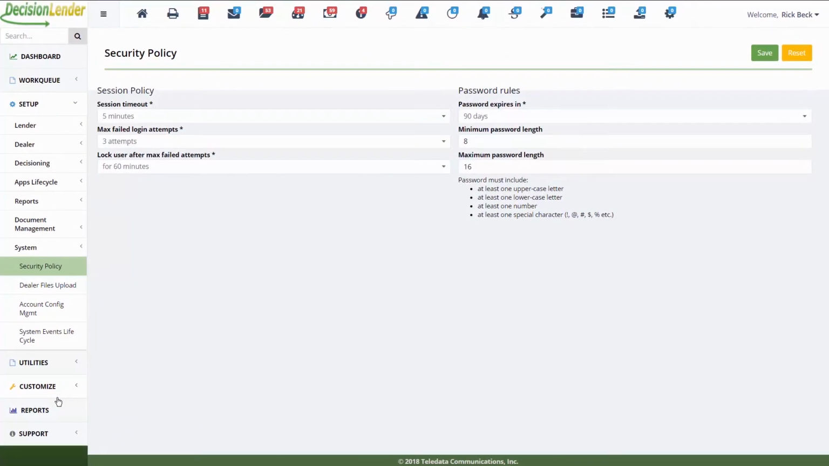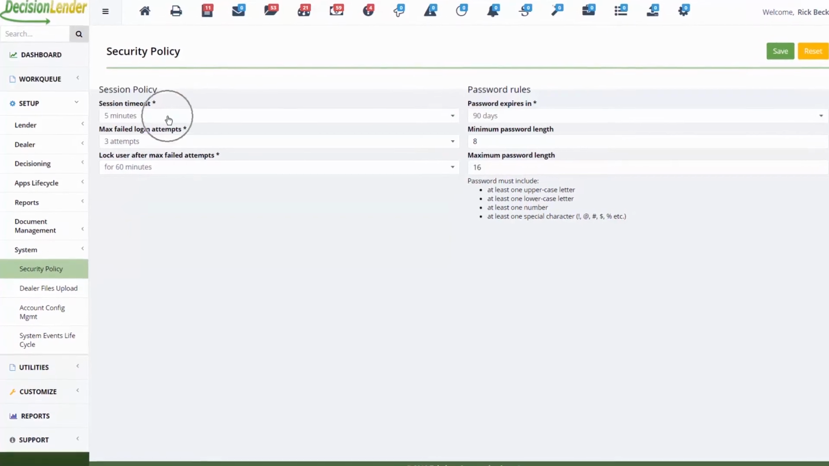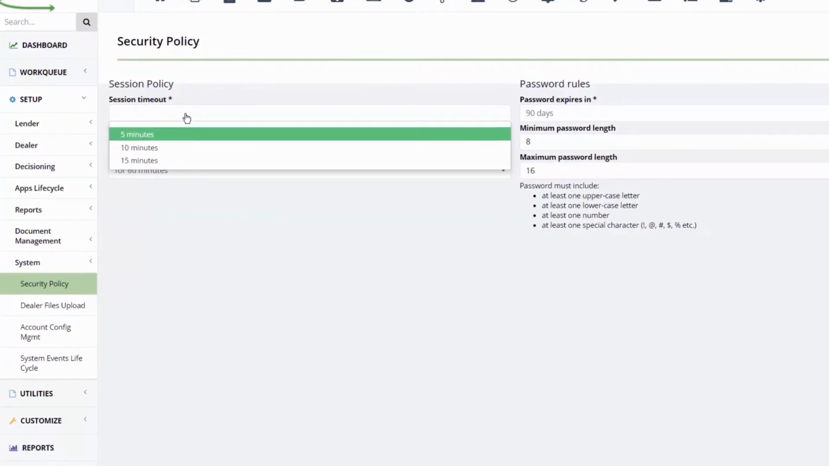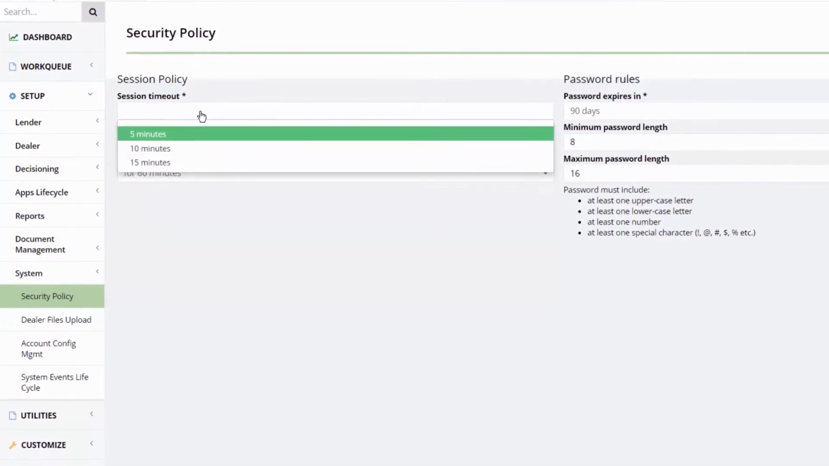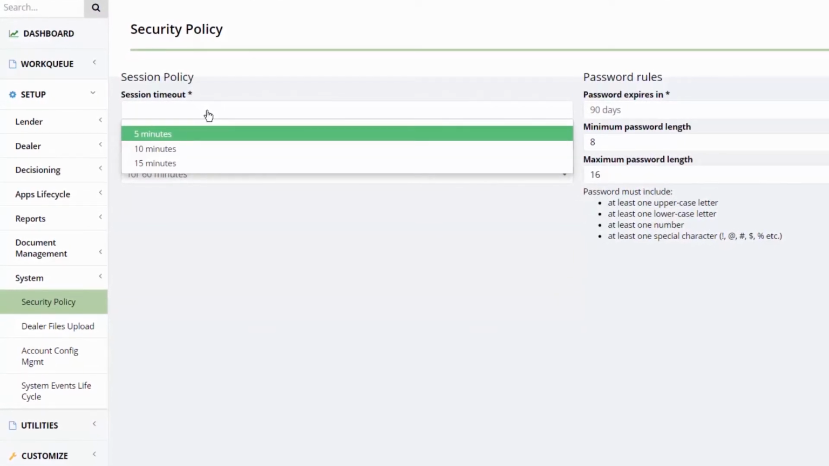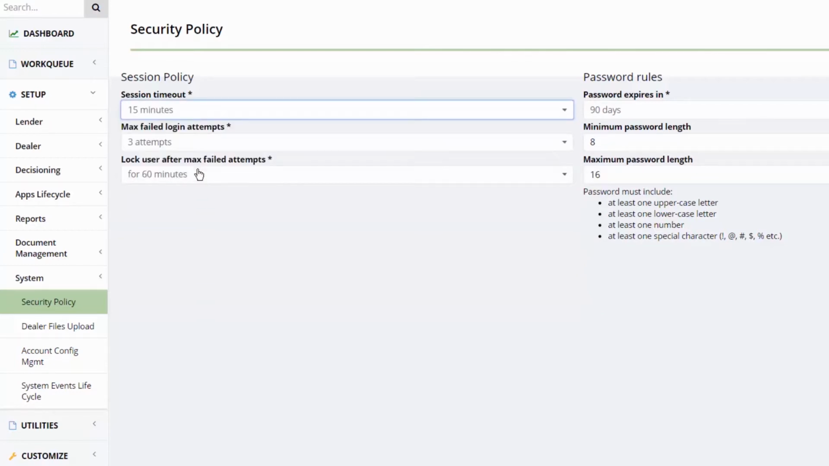The session timeout minutes is the number of minutes of user inactivity before the system automatically logs the user out of DecisionLender. From the drop-down list, you can select 5, 10, or 15 minutes. Here, I have selected 15 minutes.